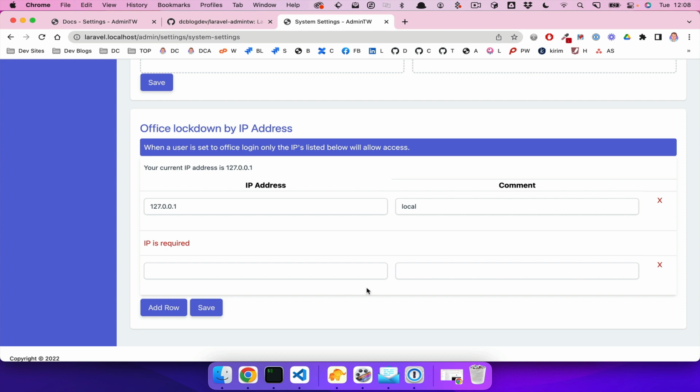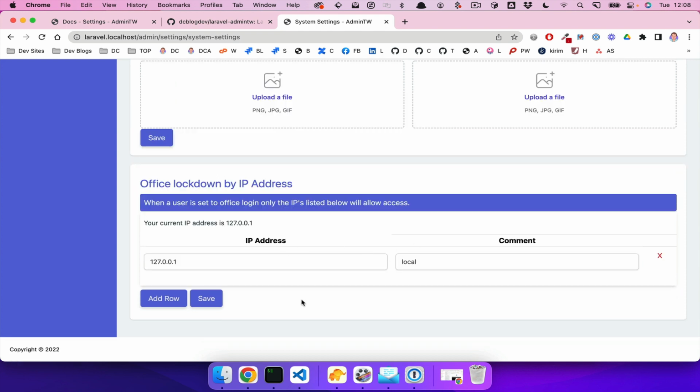So this could be your various office IP addresses, and once that's turned on, any user that's set to office login only would only be able to log in from these pre-approved IP addresses. So just make sure, if you do turn this on for yourself, that you put in IP addresses so you don't lock yourself out of the system.